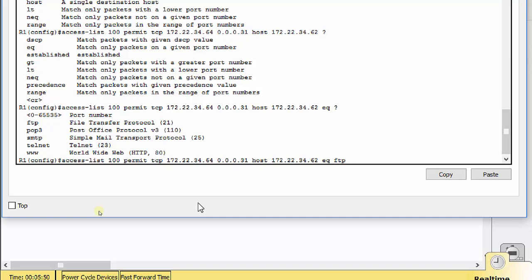So we're going to permit TCP traffic, which the FTP protocol uses, from 172.22.34.64, that whole network, which ranges from .64 to .95. Any of that traffic, that's where it's originating from, going to the server, as long as it's FTP traffic.